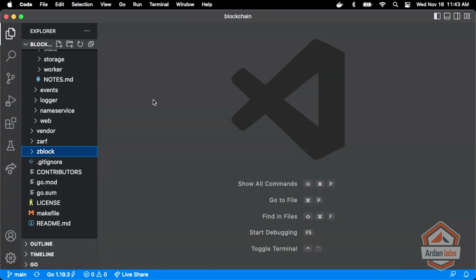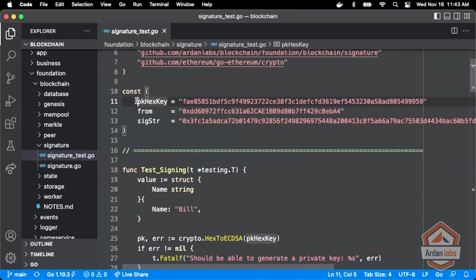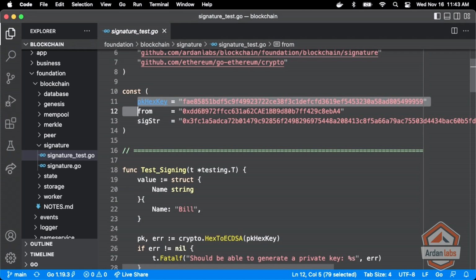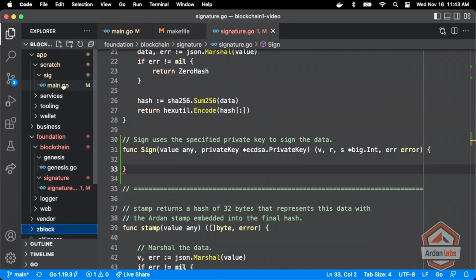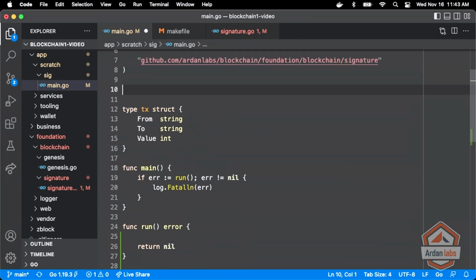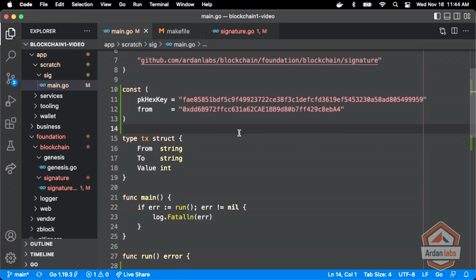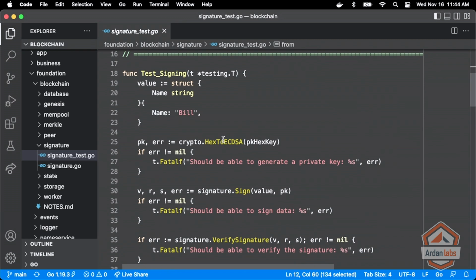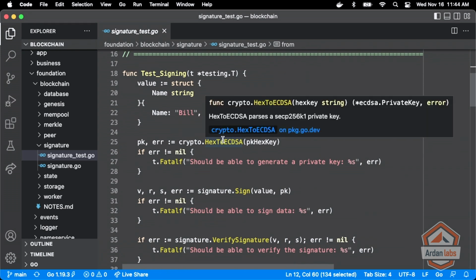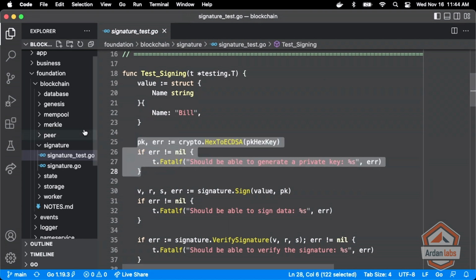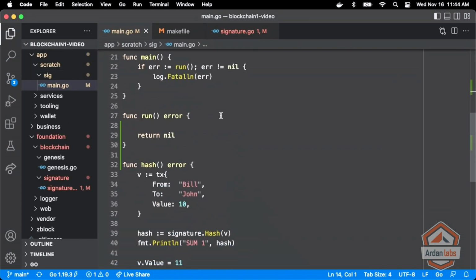So, we have that. And if I just go back to my test here, what we can do is take these two constants for now into our scratch program. I can just keep that in a group. We'll talk about this in a second. So that's going to be the private key that we use. And you'll see how we got that address from the private key in a second here. But with that private key, there is a crypto function called HexToECDSA, which parses the private key and gives us back an ECDSA private key. So I'm just going to pull that in from the test function into the scratch app that we're going to be building.